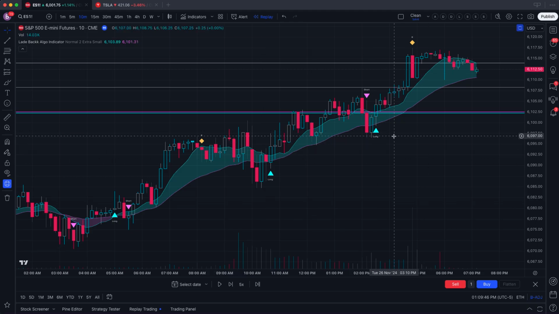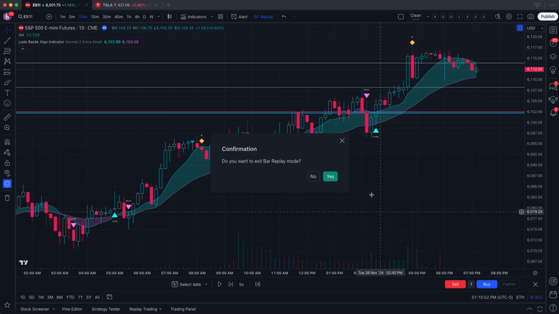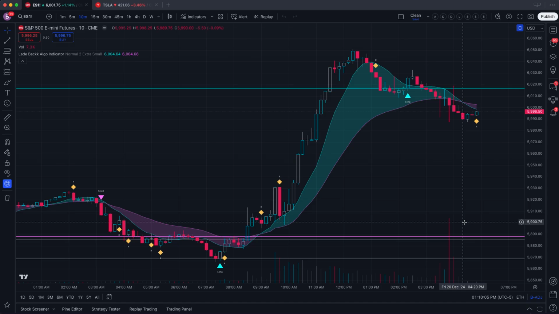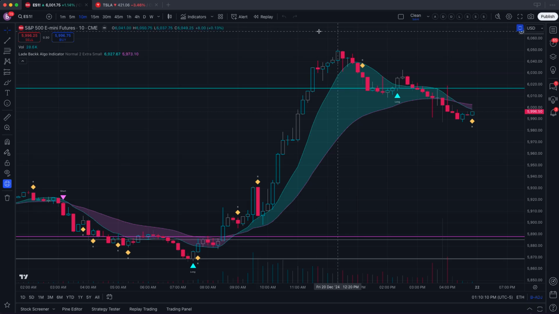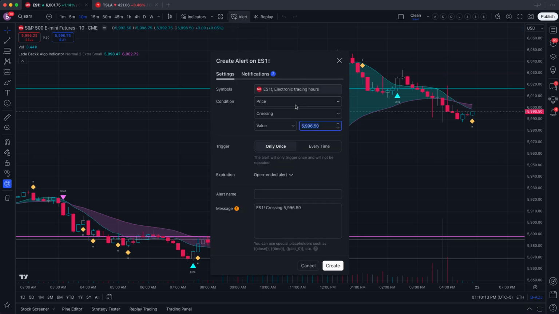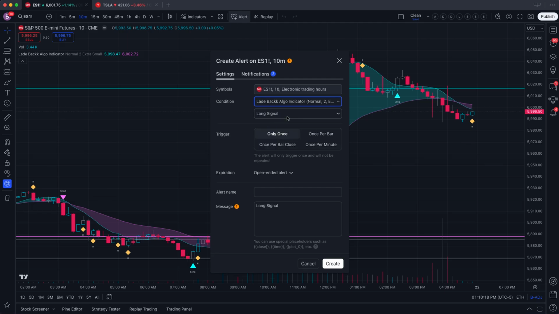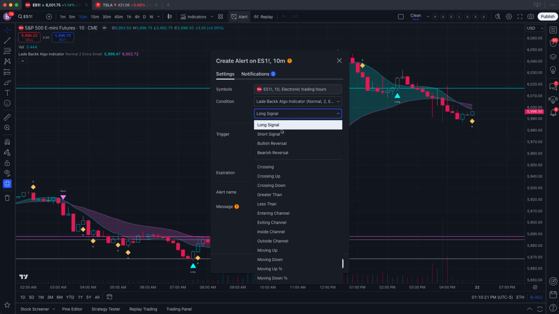All right, well, there's those levels. So let's go over the signals a little bit. If you want to be alerted of these signals and reversal signals, it's actually pretty cool. If you go up to the alert button here, I guess I have to go to current date. All right, so if we go to current date, which looks like Friday the 20th, you hit the alert button and go to condition and make sure you select the Backk Algo indicator. You can select to be alerted on a long signal, short signal, bullish or bearish reversals.